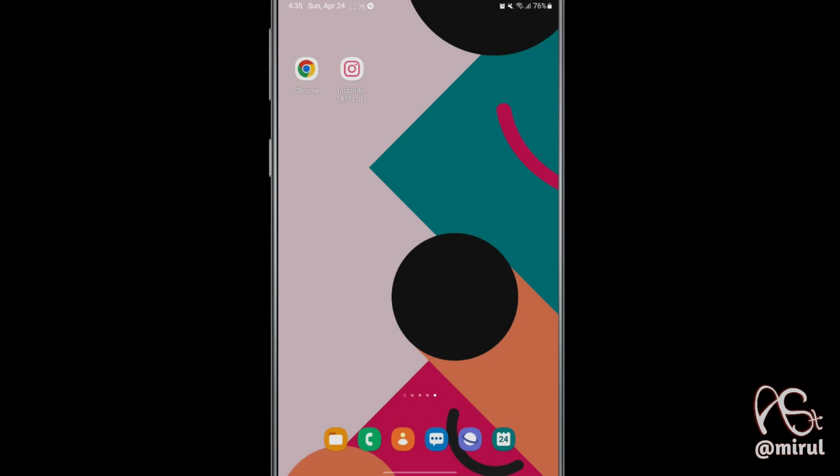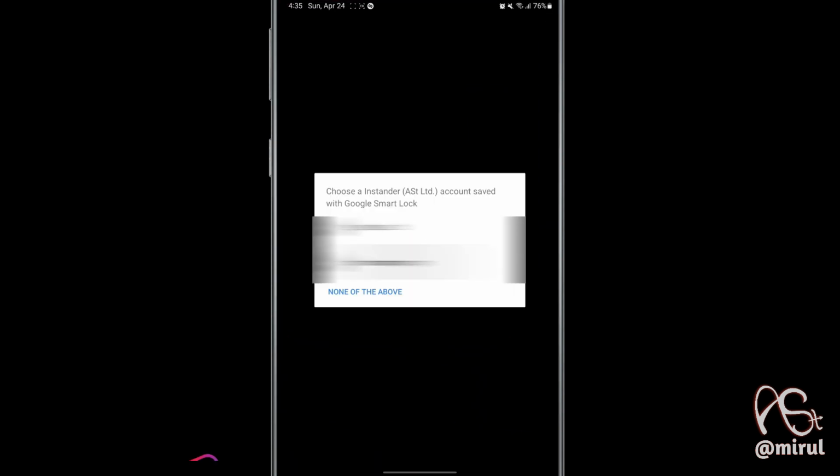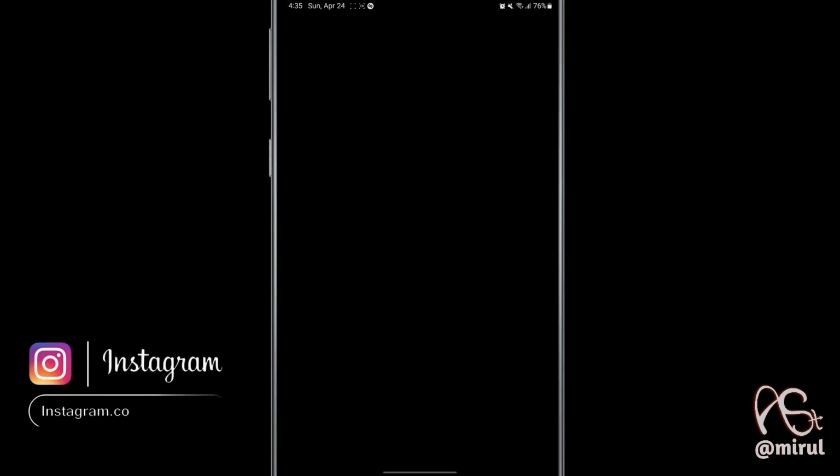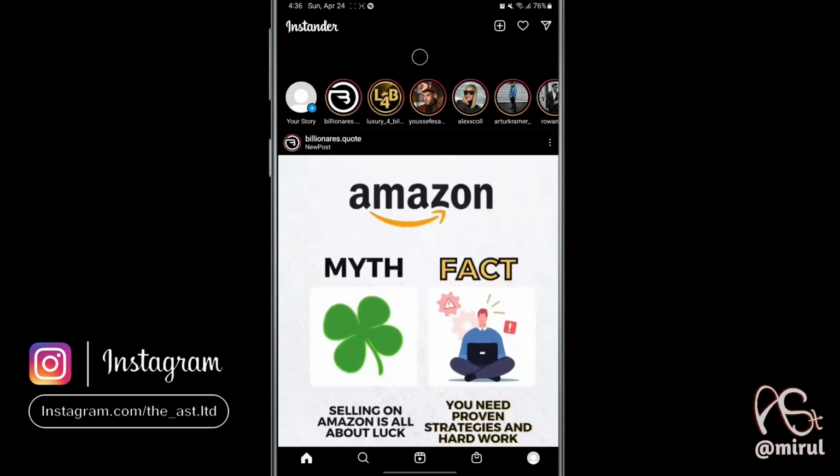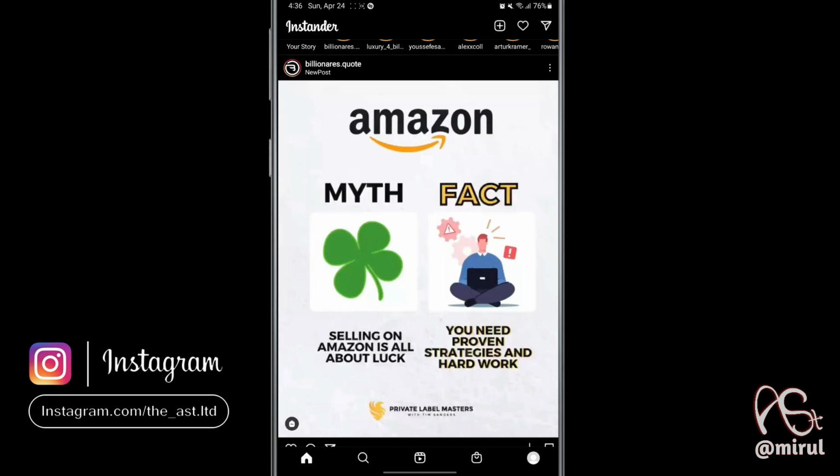After using Instagram 1 day in Chrome, install the application once more from the description, then log into your account. Now you can see glitch is not coming anymore.